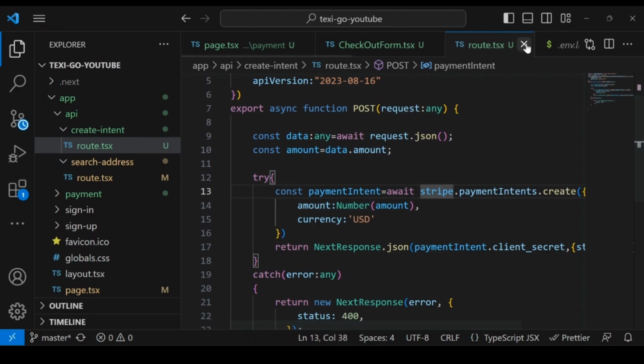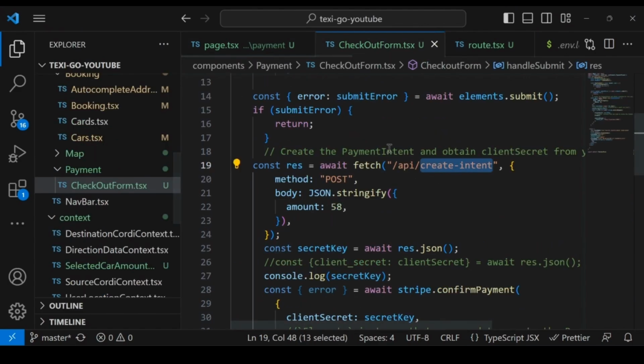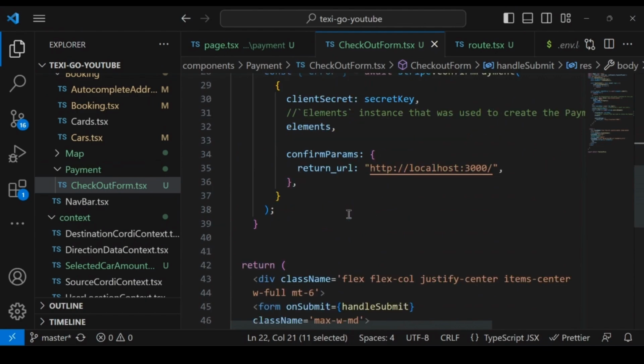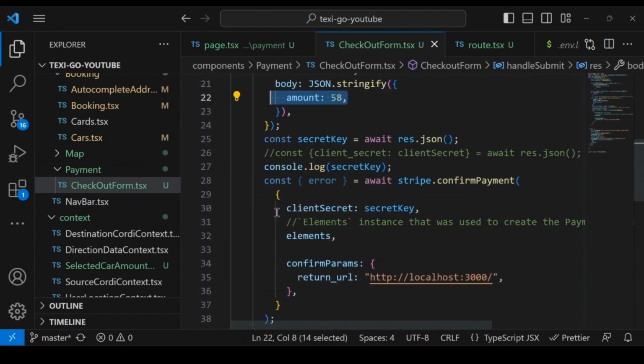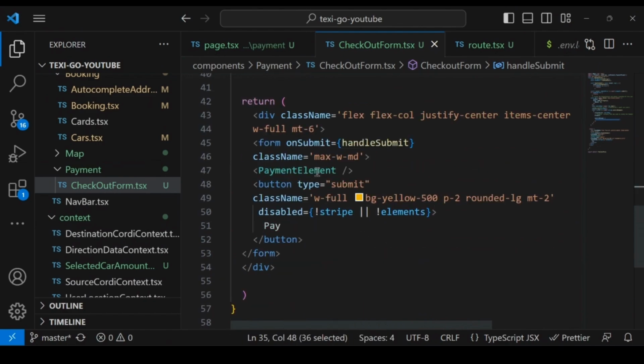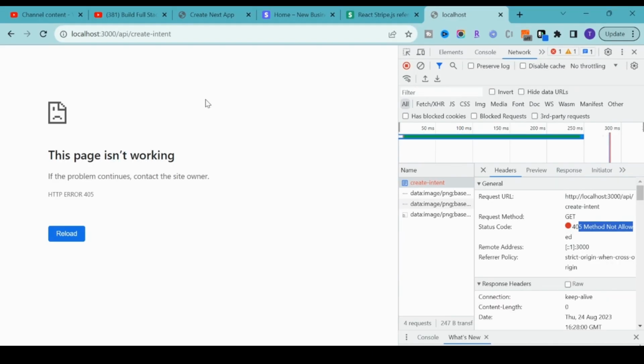Now once you save, make sure in the checkout form we have this API endpoint, the method is post, and then we are passing the amount as 58. Right now we are passing a hard coded value, but you can pass it once you get it from the car selection. But for testing purposes we are passing the hard coded value. And the redirect URL is the home URL, because we are redirecting to the home page. Make sure everything is correct, save everything, and let's go back to our application now.